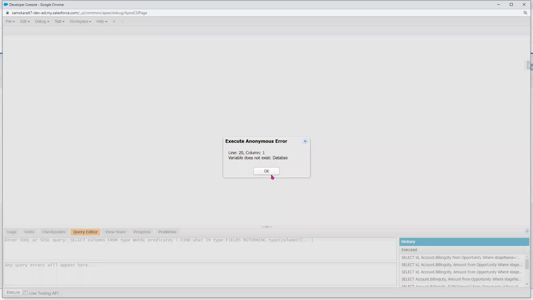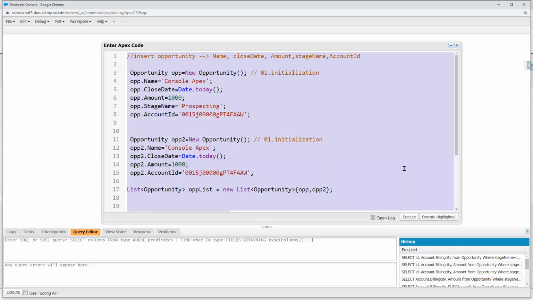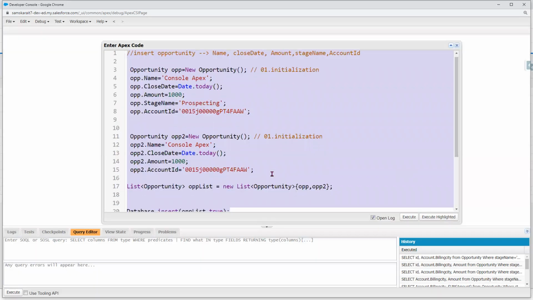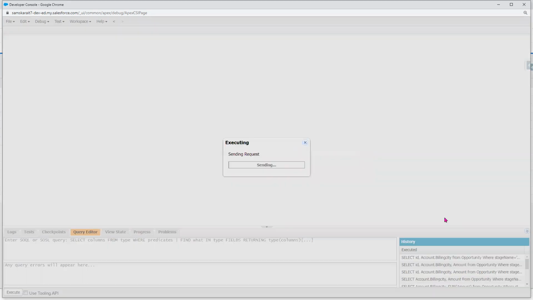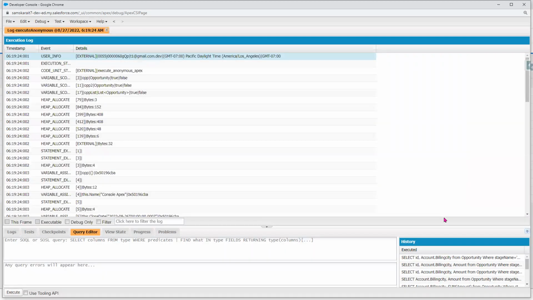Execute. It is saying that required field is missing. Now, if I take false, did it give any error? It executed. It did not give any error.